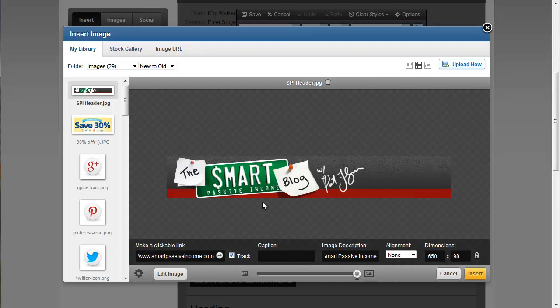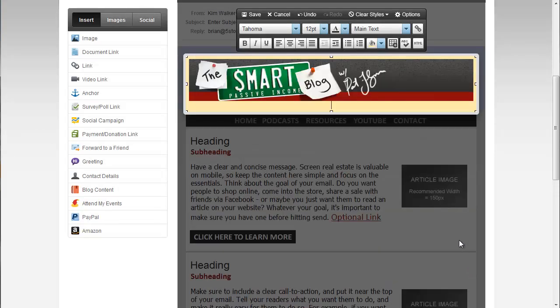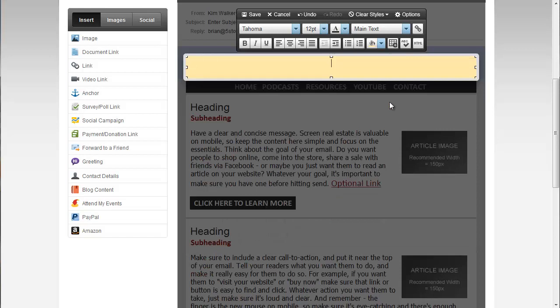So we've got our link in. That way, if somebody clicks on that header image, it's going to take them to that link. We've got our description in. We don't need any alignment or anything like that. So we'll insert that.